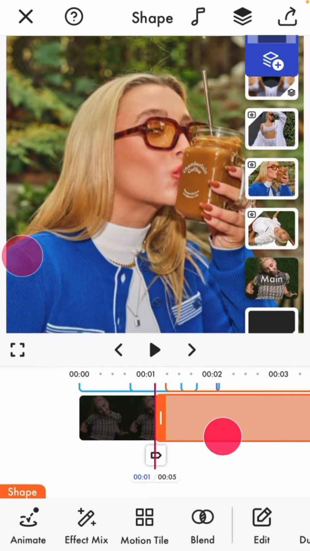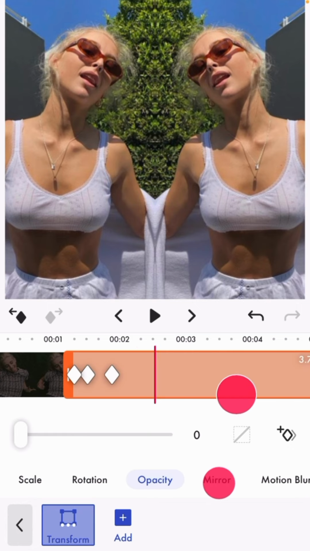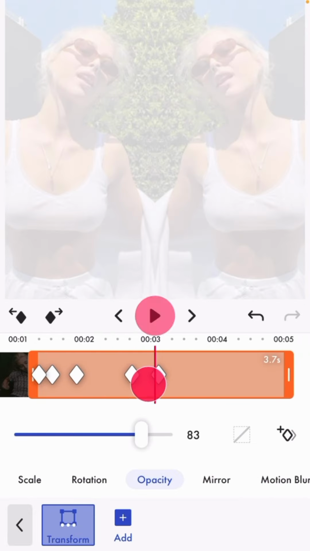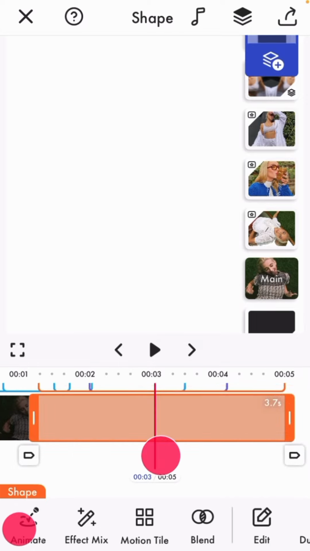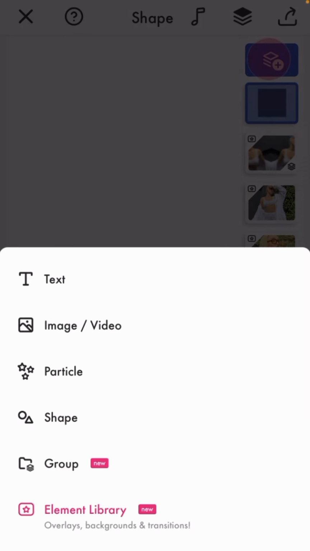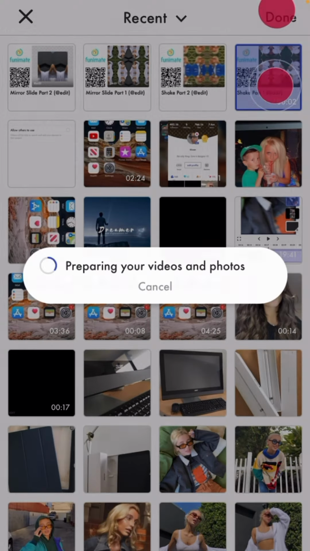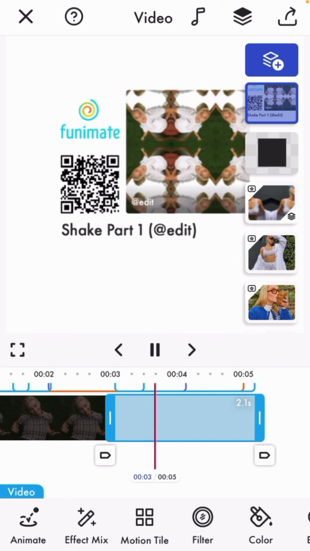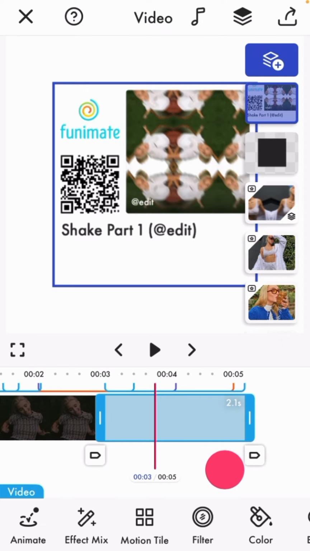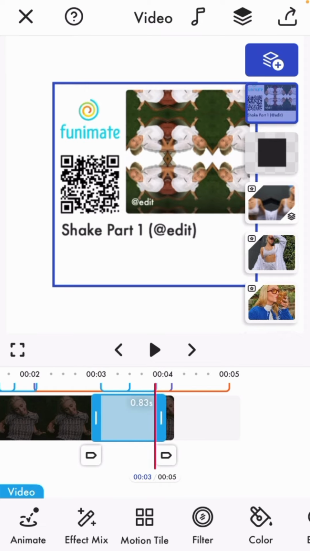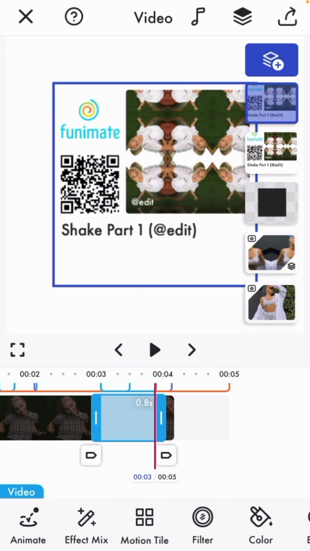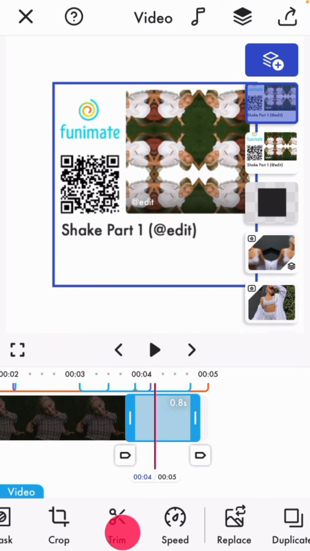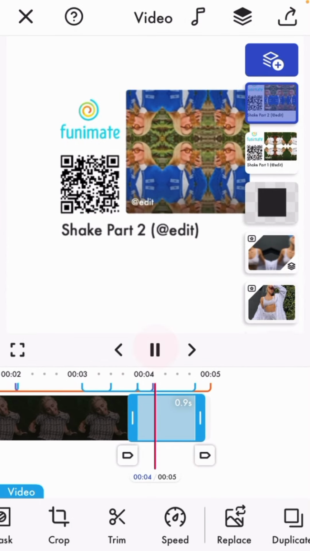Let's zoom this in all the way. Okay, so now we're going to import the images. So we have shake part 1, sorry, they're videos. And at the end, we're just going to crop it. And by the way, now people can use this themselves, so they can screenshot the QR codes or save your Funimate to their camera roll, and they can use this as well, which is really helpful. Shake part 2.